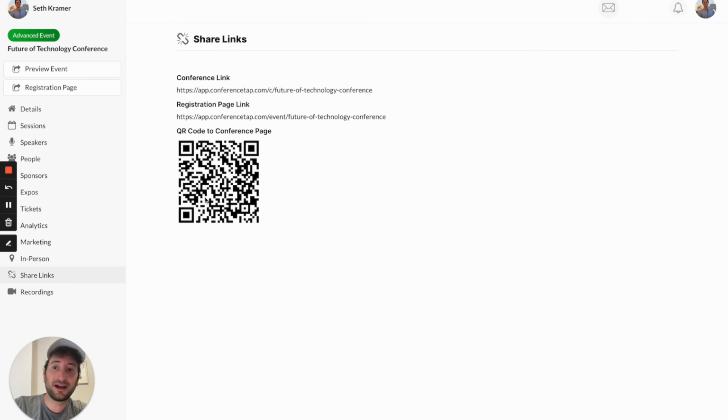Share links. This has the conference links and the registration page link, which is the same as these links here on the left side. But we also have a QR code here, which is a link to the conference or the event, which allows you to print out and put on a flyer or a poster if you want at your event, if you want to make it easy for people to get to the event on their phone.